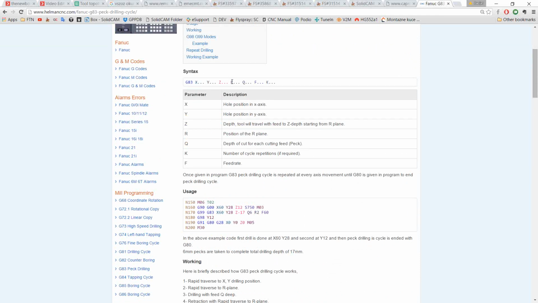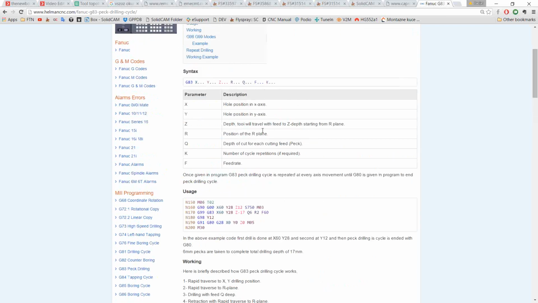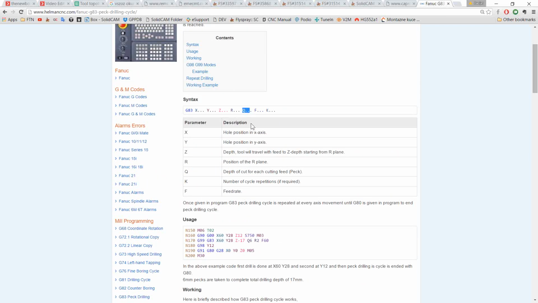G83 X Y Z. Z is the total depth. The R is the position of the R plane. It's actually the initial plane where the tool will go after the cycle. Okay. And here we have the Q. It's what your peck depth is, and the feed. The K here is the number of repetitions of the cycle. We will not play with that right now.